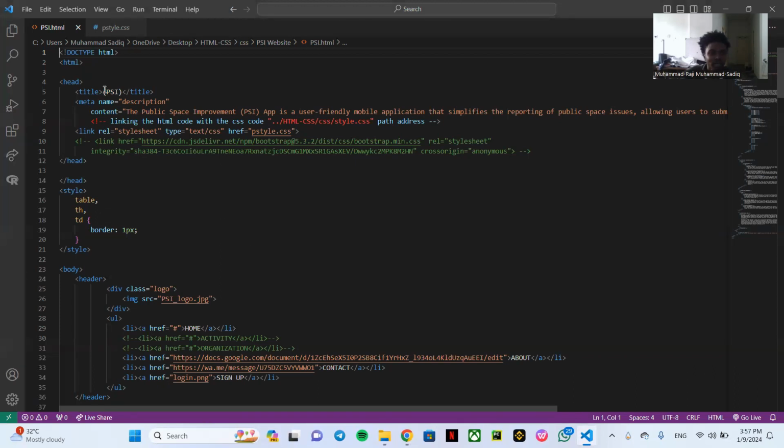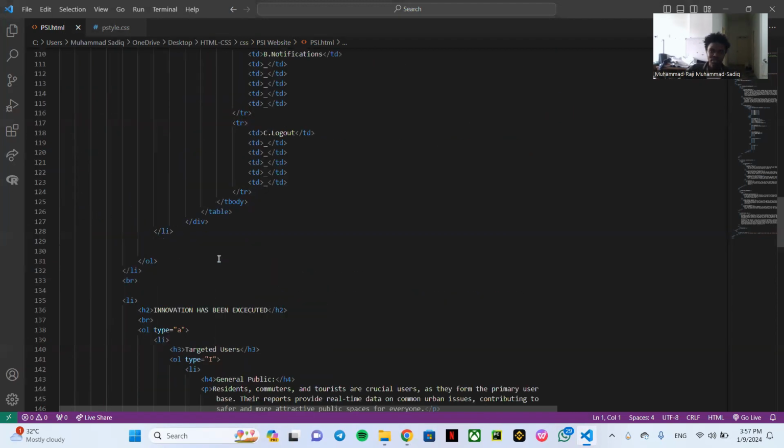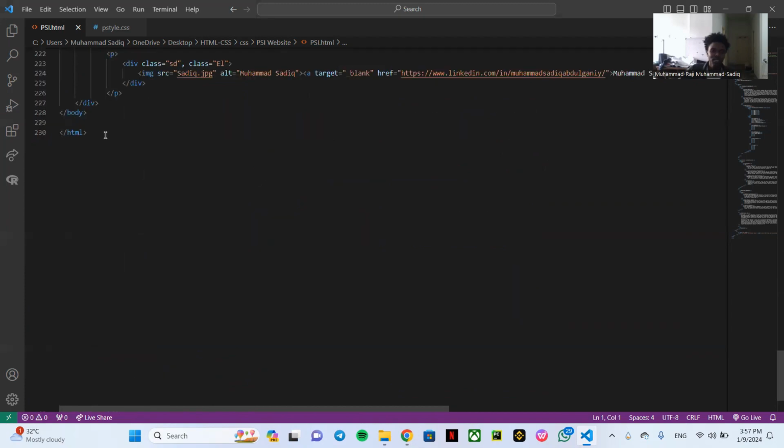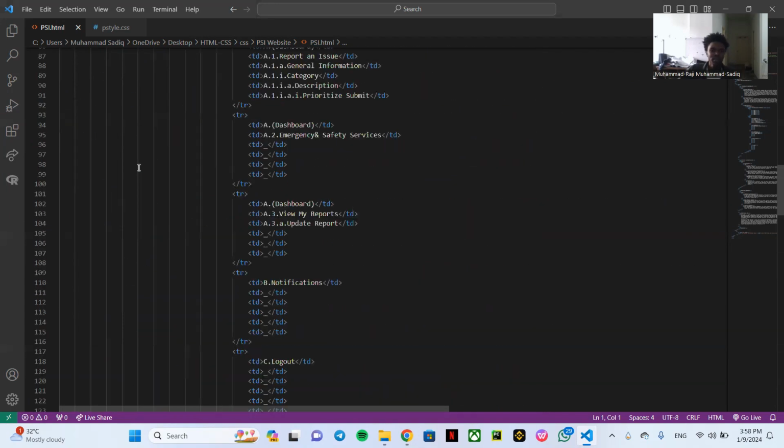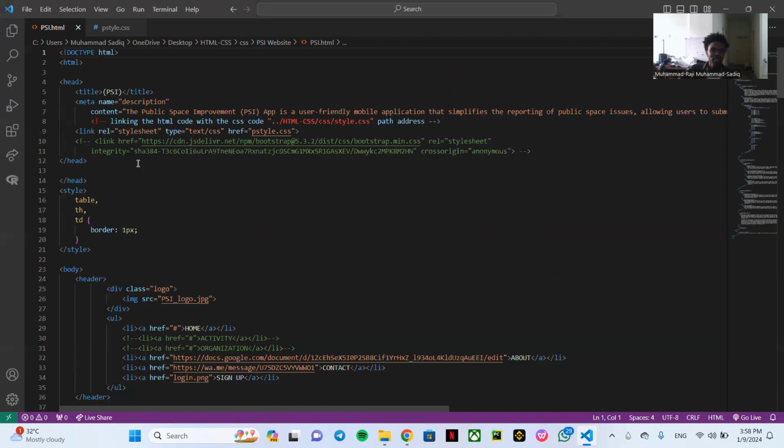So we have here first the doctype. As we know clearly, you cannot start any HTML code without this statement, doctype HTML. After that, you have the HTML opening tag, and we have here at the last also the HTML closing tag. So all the things are inside these two tags.